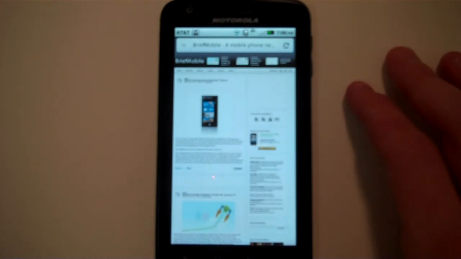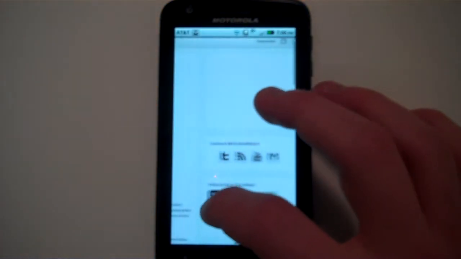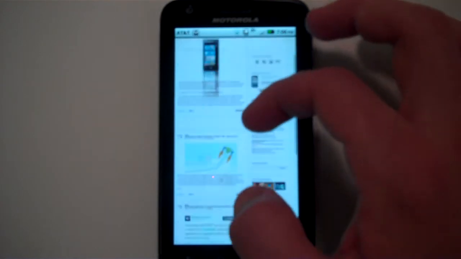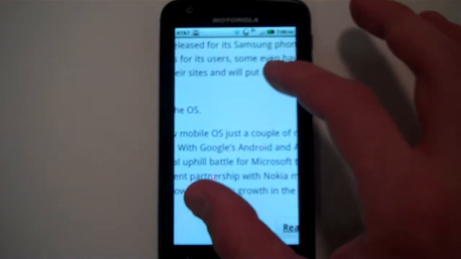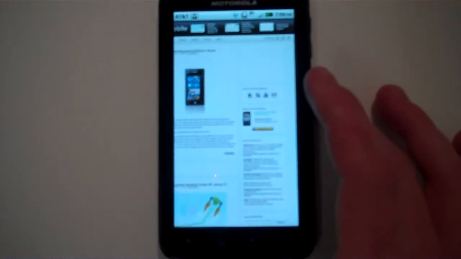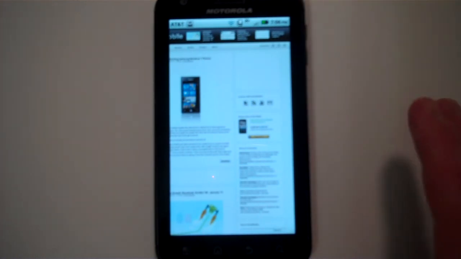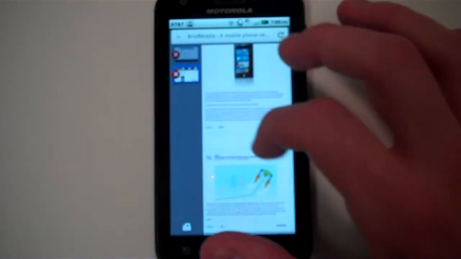Alright, and it's about done now. That's pretty nice. It's still missing Flash, so you can see this big area where a Flash application would be, but it's not showing up. Overall, a lot more responsive. Text doesn't take forever to render anymore, which is really nice. It's rendering a lot more smoothly.